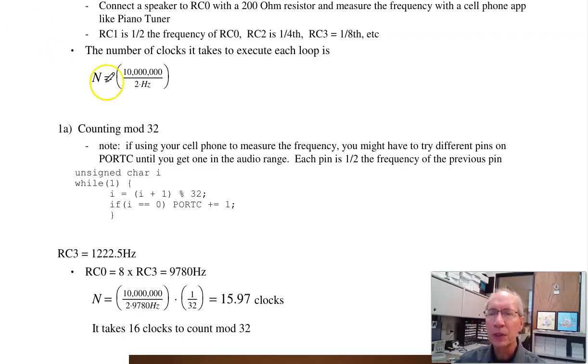Well, what I'm going to do is just count. Every 32nd time I count, I'm going to toggle port C pin 0. It's going to be set, clear, set, clear. I will then take that to a speaker and measure the frequency. So when I do that, here's what it looks like.